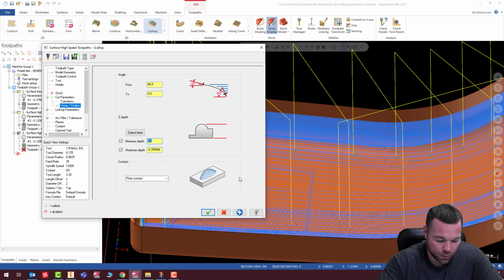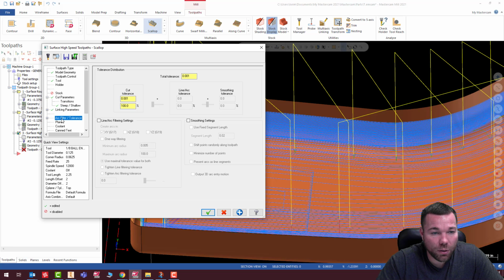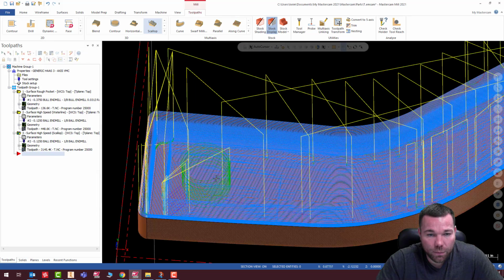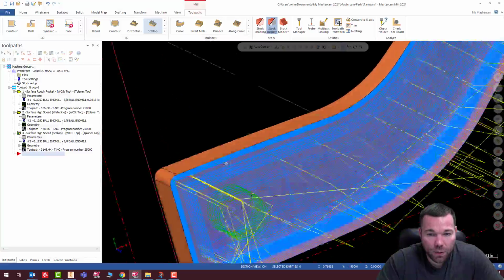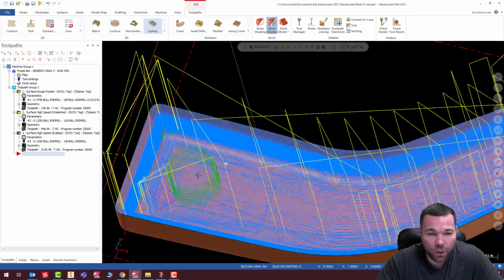Let's see here. So we got that to that. All right. So let's go ahead and hit linking 1.0 and check. Okay. And there we go. So it roughed out most of it, and then it finishes the whole thing.